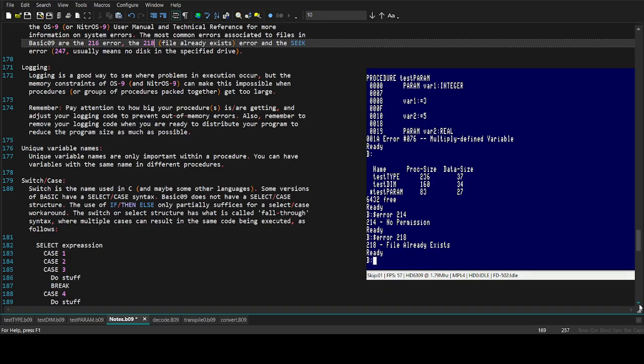You can have variables with the exact same variable name in different procedures. You cannot have variable names with the exact same name in the same procedure. That results in a multiply defined variable error.